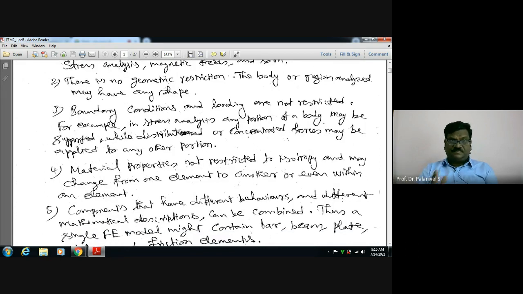Next, the third point. Boundary conditions and loading are not restricted. Not only boundary conditions, I forgot to mention loading while discussing. For example, in stress analysis, any portion of a body may be supported, while distributed or concentrated forces may be applied to any other portion. The fourth point: material properties are not restricted to isotropy, and may change from one element to another, or even within an element. This much advantage is involved.